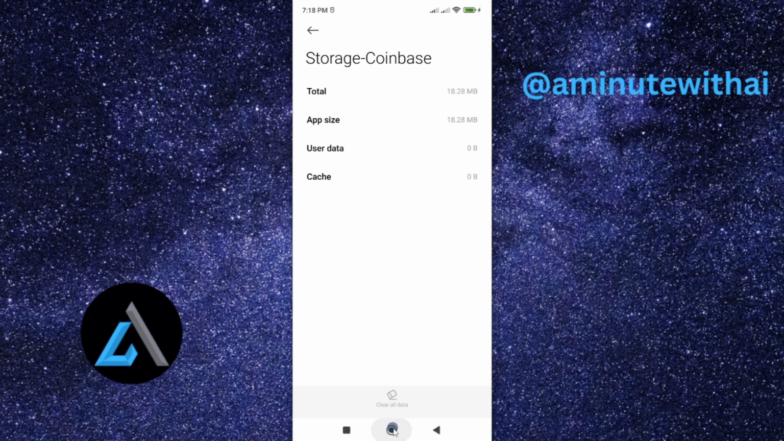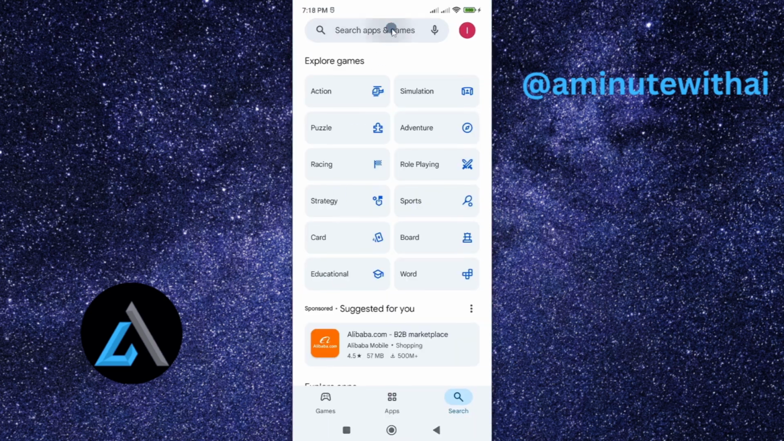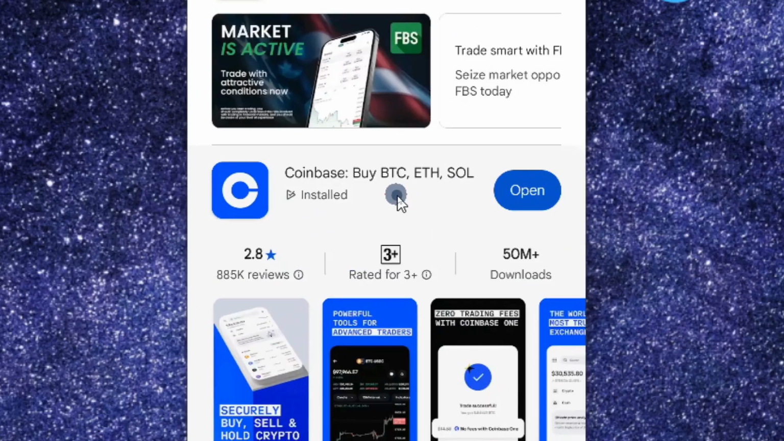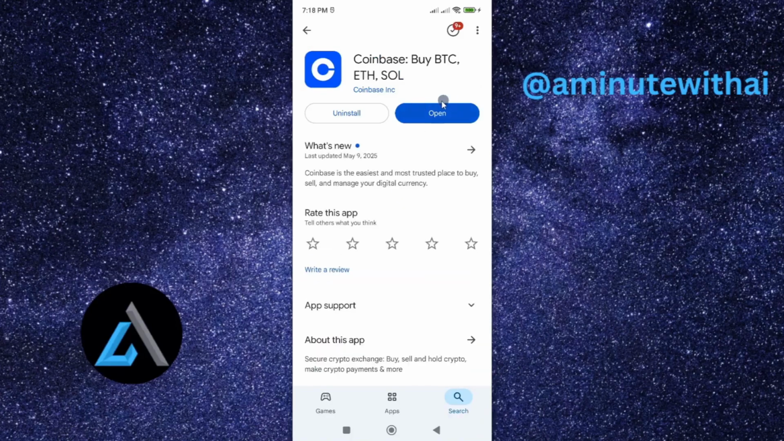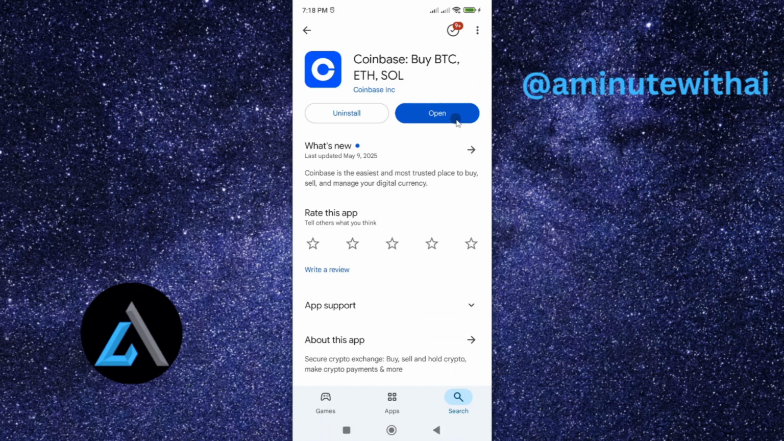For this method, you'll need to go to Google Play Store and then tap on it and then look for Coinbase. And here is our app. From here, go ahead and tap on it and then look for any update if it is available. One of the reasons why your app is malfunctioning is because you are using an outdated app that is not secure, and that's why you might be experiencing problems with this app. So go ahead and tap on update if you have that option here. For my case, I'm already using an up-to-date app on my smartphone.